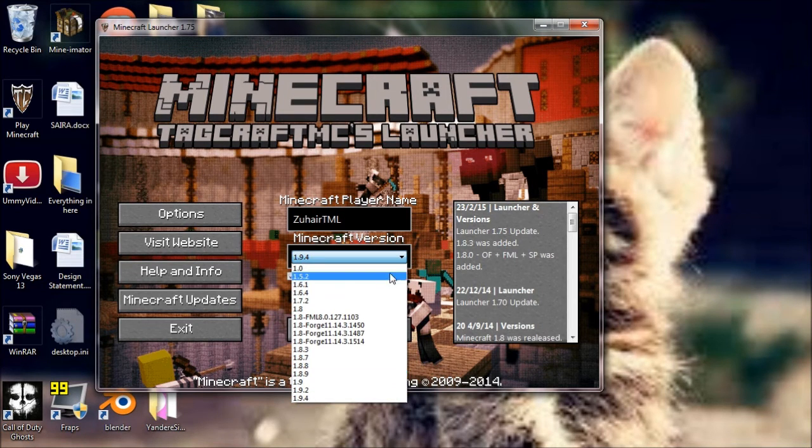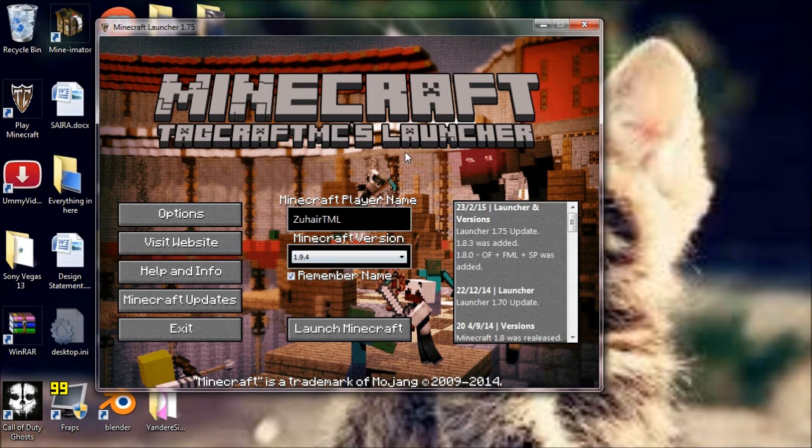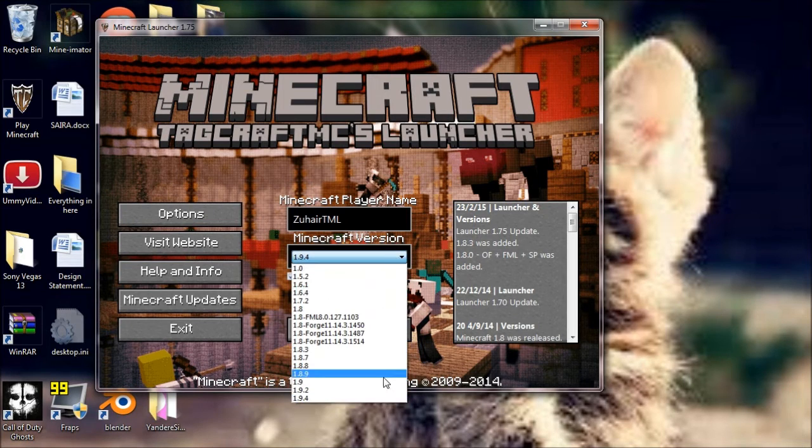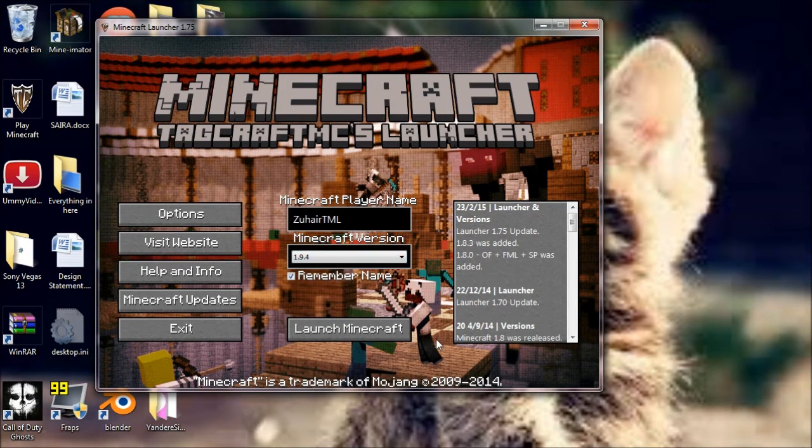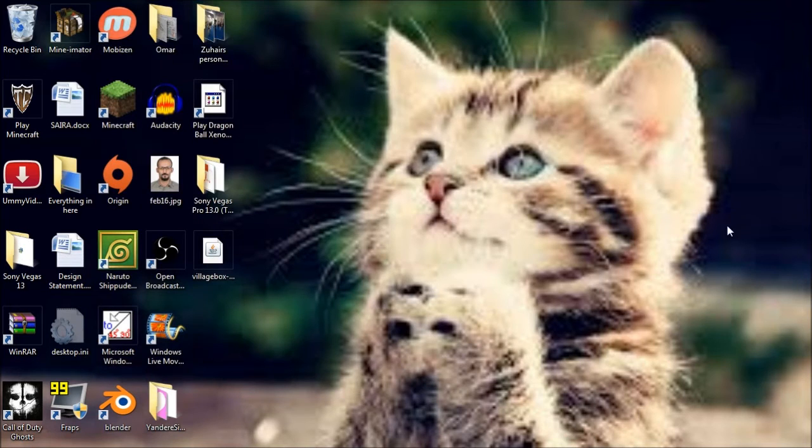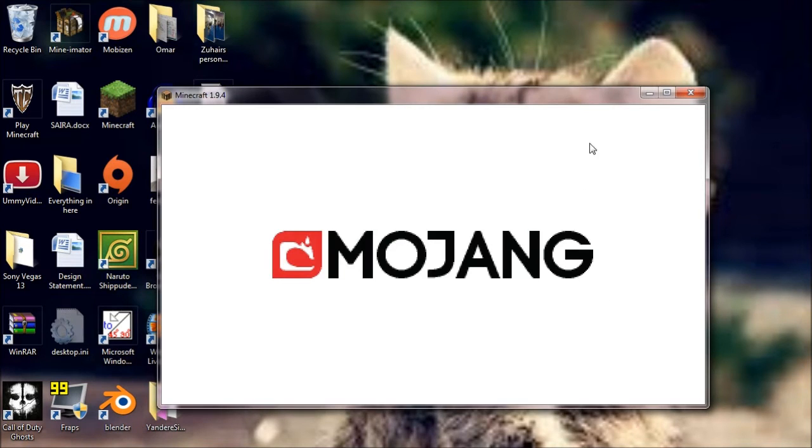So yeah, you don't have to worry about all these names and stuff. It tells you it's 1.8 and 1.7 and all this stuff, but actually till the latest version, it keeps on updating. So you just write your name and click launch Minecraft, and it's gonna take you to Minecraft, which is pretty dope. Let me show you.